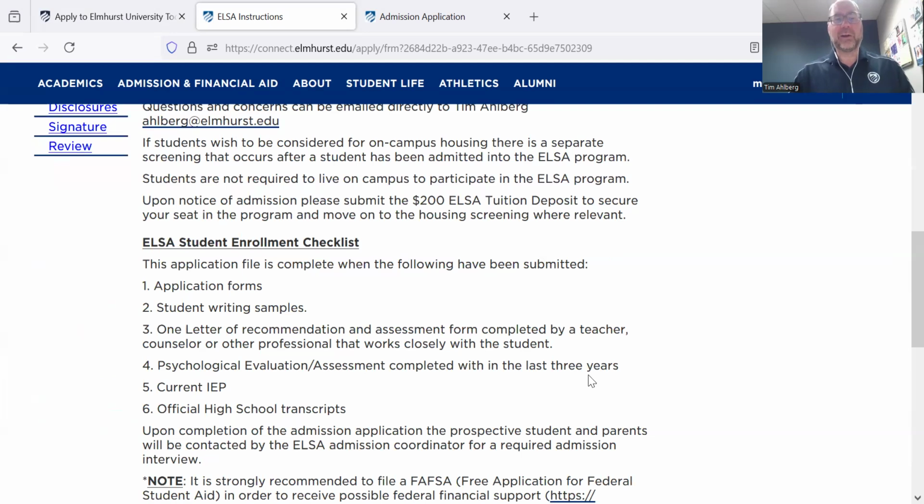We'll need a psych eval, preferably done within the last 3 years. We'll need a current IEP, the latest and greatest IEP, and high school transcripts. Eventually, we're going to need official ones. Now, if you're still in high school and haven't finished or graduated or taken your diploma, you can send unofficial ones for purposes of review, but before you start here, we have to have official ones sent with your graduation date, after completing all that, directly from the school to us. That's what official means. So yay.